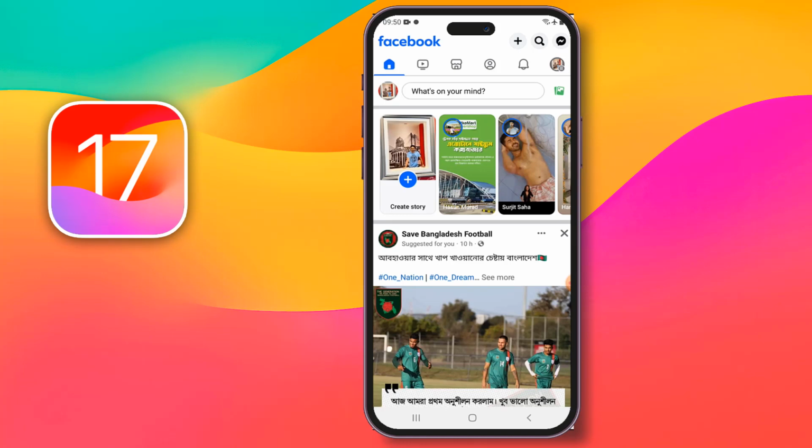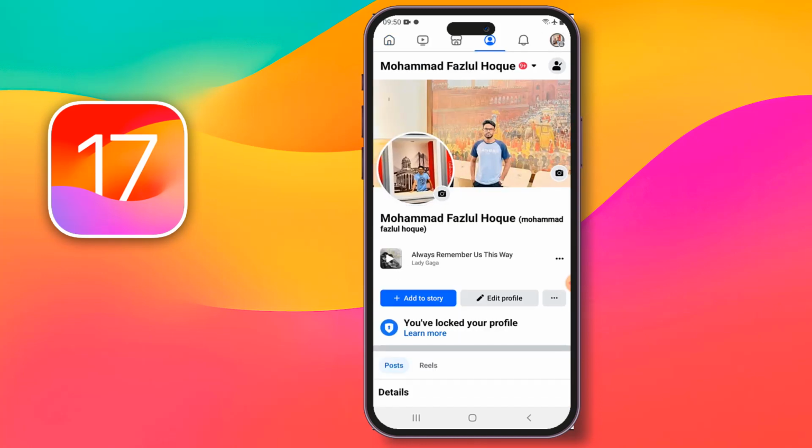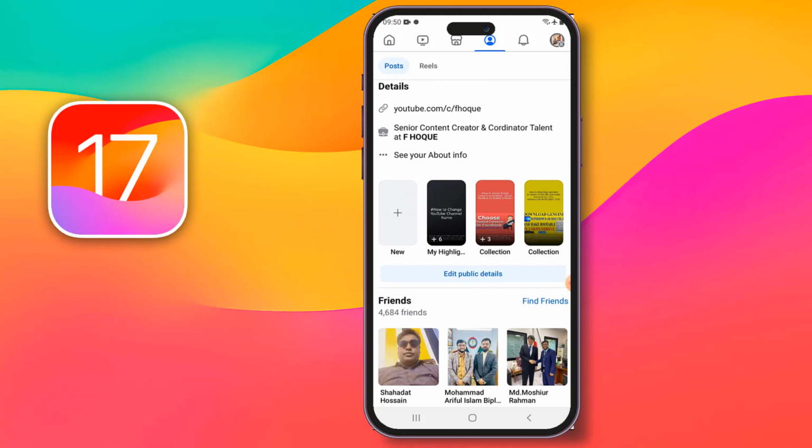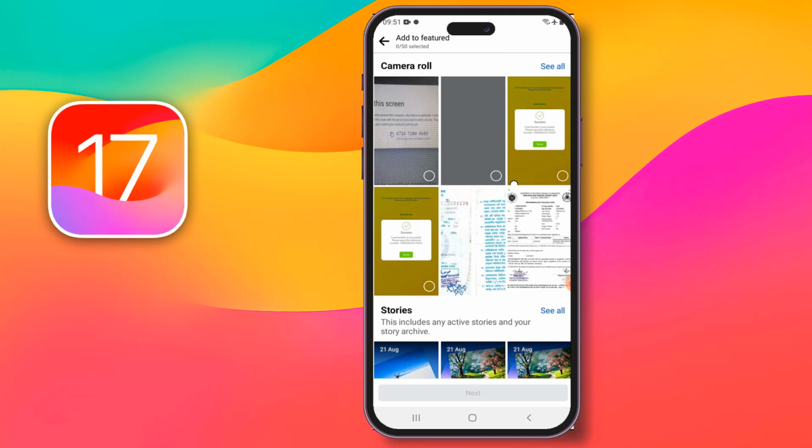After that, you have to tap on the profile picture at the top left corner. Then you have to scroll down and go to the featured collections. This is the featured collections, right? So just tap on new.